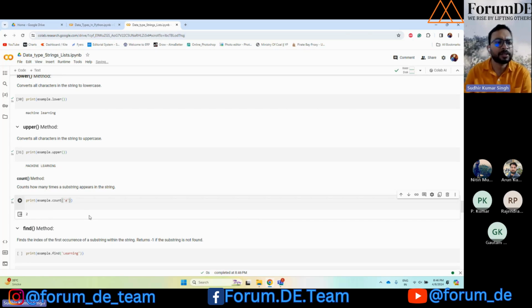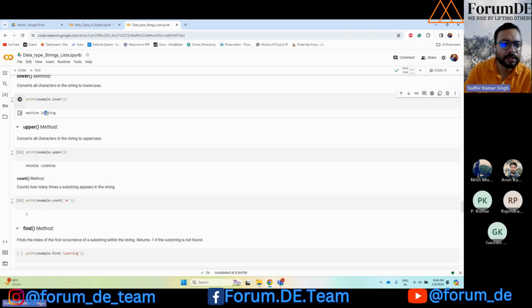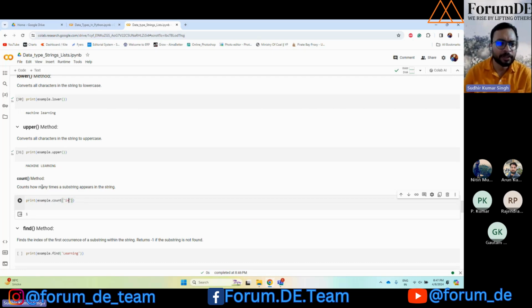Or you can even give some characters, like suppose you give AR. If you want to see whether AR has been repeated and how many times it has been repeated inside a string, it has been repeated one time, and this is repeated here just once. And let's say you want to check for IN, it has been repeated two times, so it should give the count two because it has been repeated two times, in machine and in learning as well.